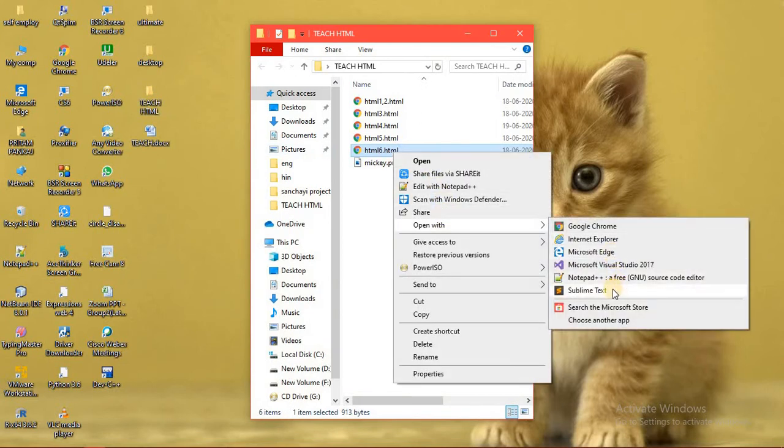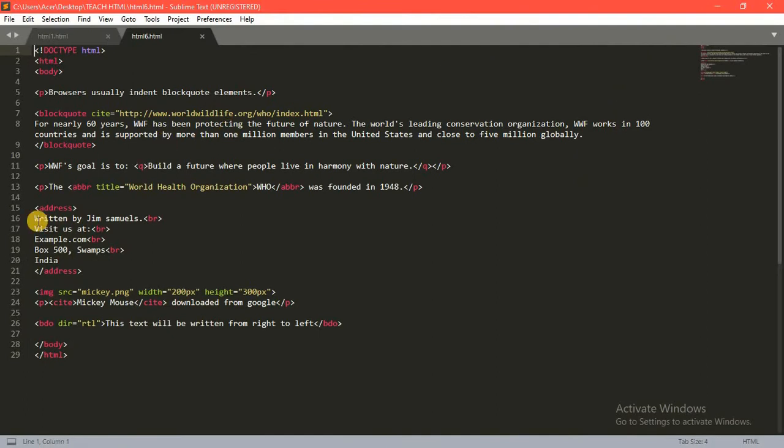Sublime. Yeah, so here we can see the address tag. We have given the written by, visit at, the email address, then the location and the country, then the address tag ends here. Similarly, if we want to give a citation, here's the cite tag.